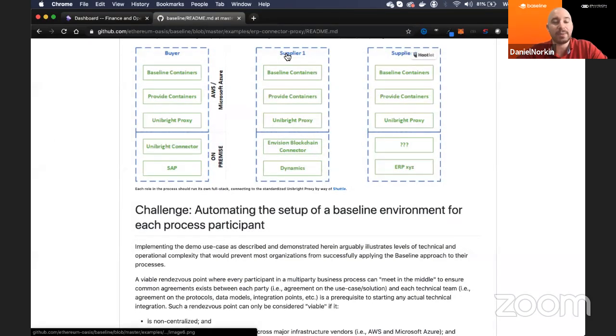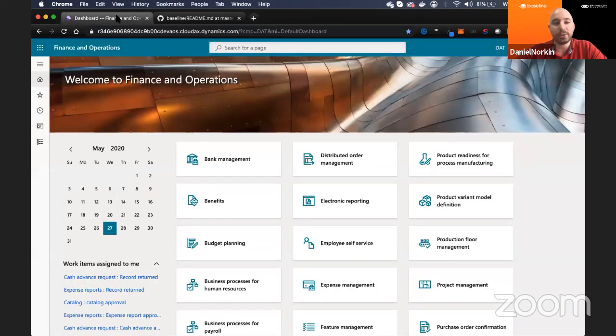So from the Dynamics 365 side, from a user perspective, you probably don't want to worry about the proxy. You probably don't want to worry about the zero knowledge proofs. You probably don't want to worry about the mainnet. You probably don't want to worry about all these other containers that Kyle was showing that Provide is providing, right?